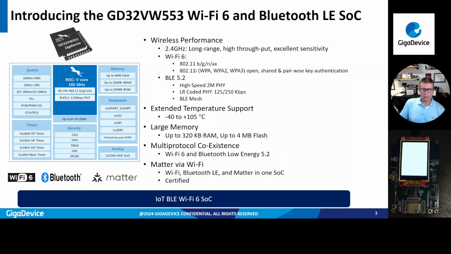Both the SoC version of the chip, and we also have modules available that support up to 105 degrees C. Memory consists of 256K of ROM, 320K of SRAM, and either 2 or 4 megabyte of flash. We also support coexistence, of course. You can have both stacks running, Wi-Fi 6 and BLE 5.2. We also support Matter over Wi-Fi. So there are example designs of that in the SDK as well.